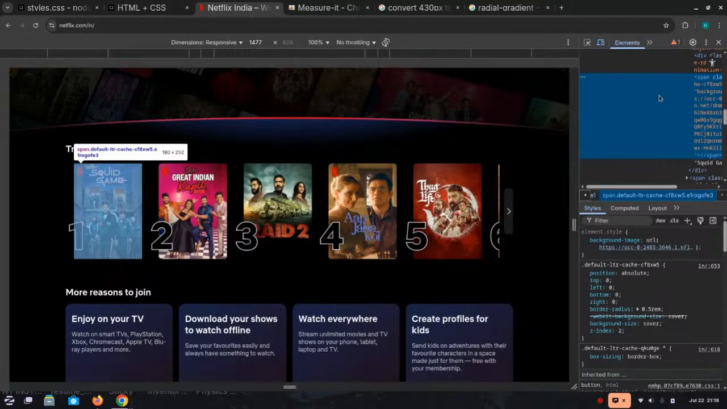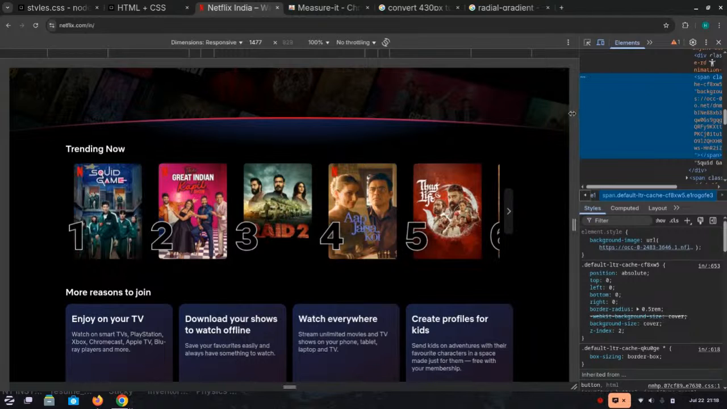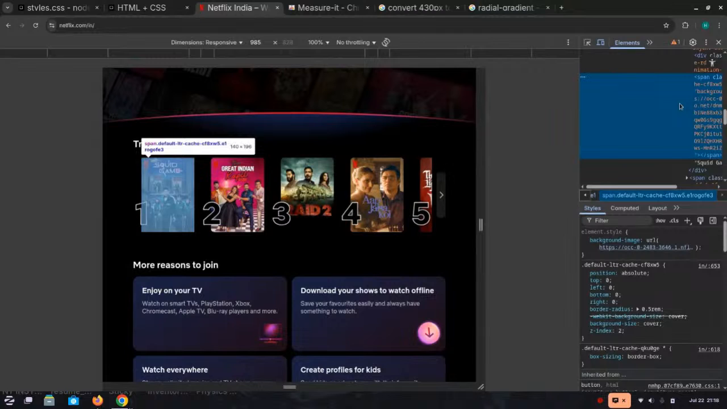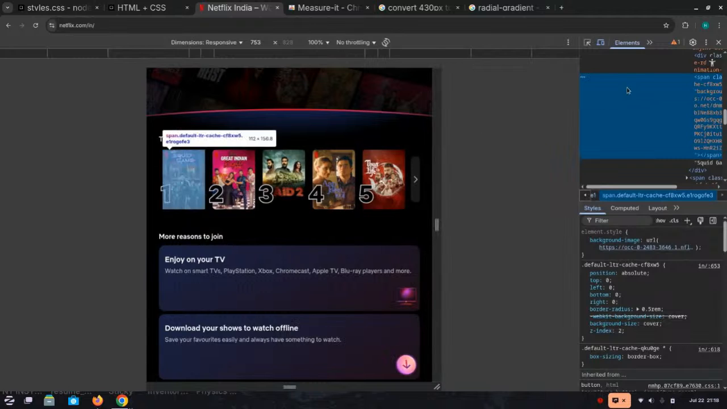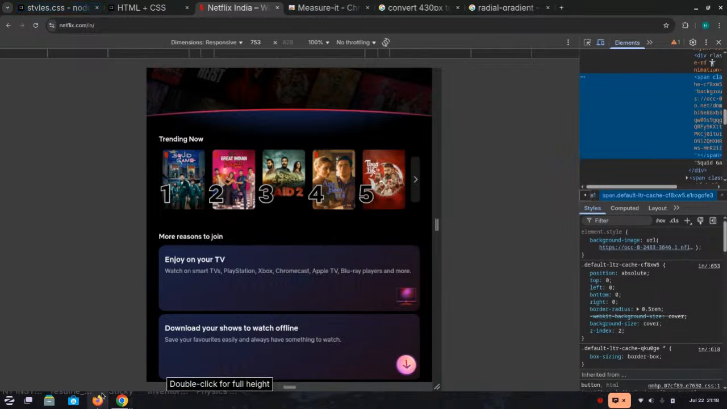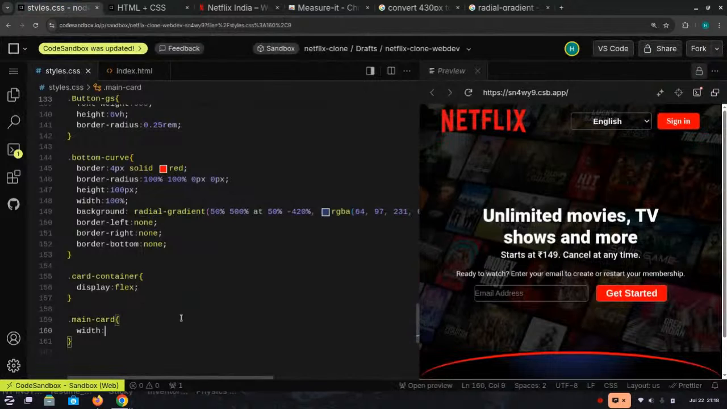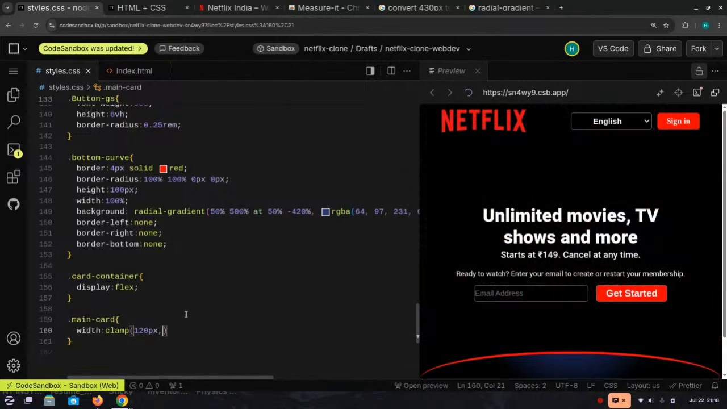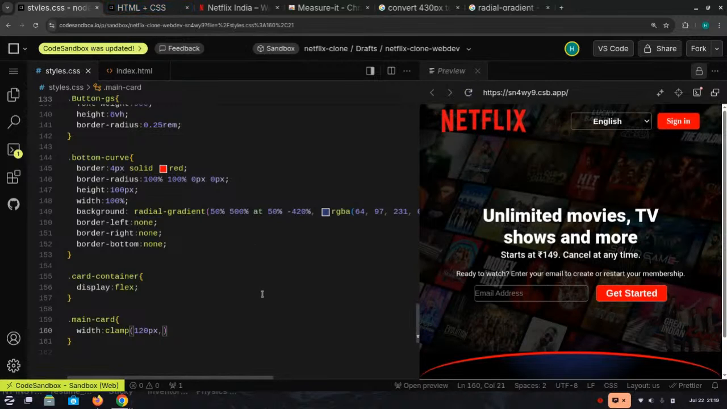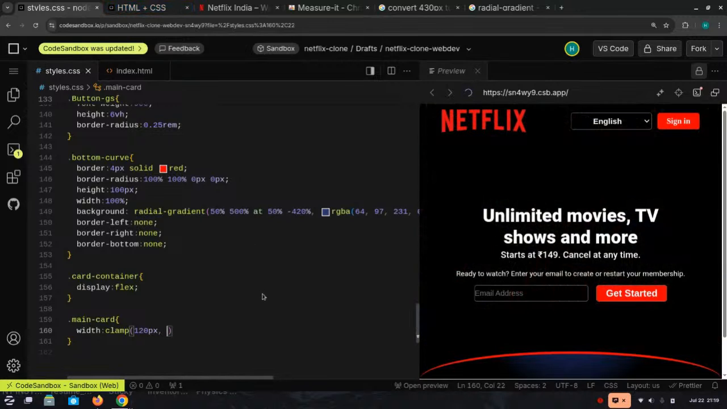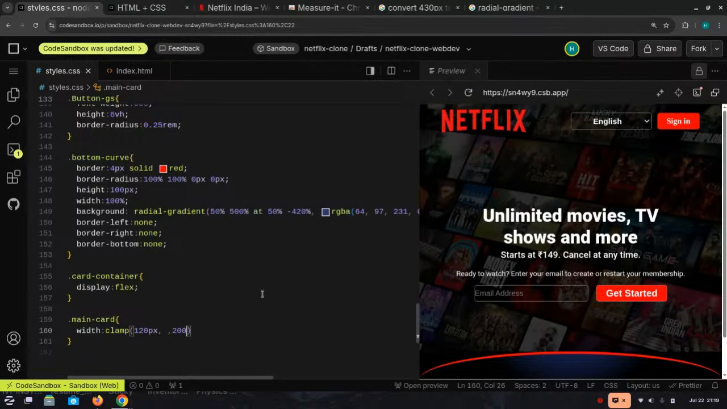Let us see how much it is scaling. 140. Does it get smaller than this? Okay, guys, it is getting smaller. 112. So let's say the smallest you can go is 120 px. Let's use clamp. I have already told you what the use of clamp is. The smallest you can go is 120 px, and the largest you can go, it was around 180, I'll set it to 200.